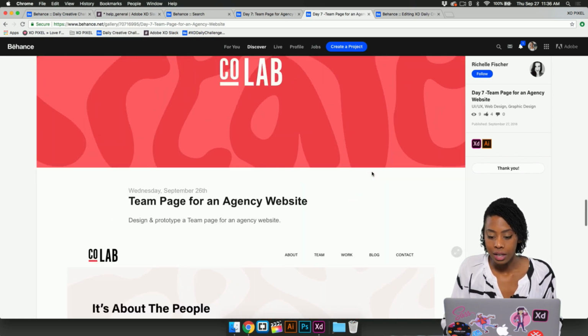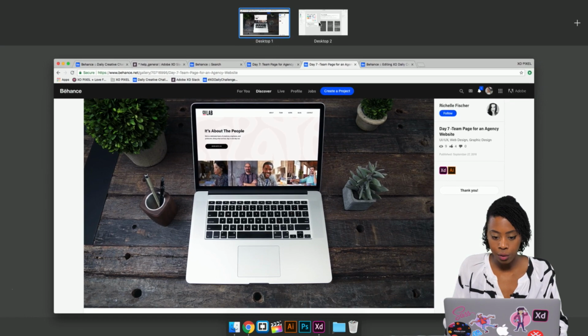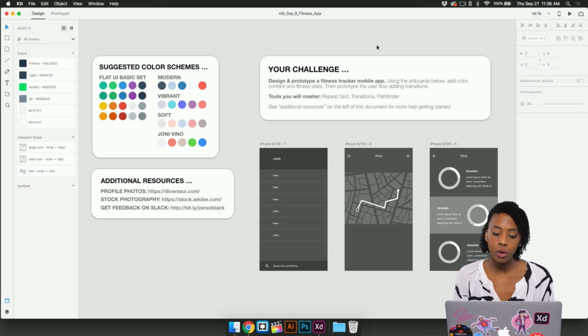Okay, so now let's get started on day number 8. I'm just gonna head on over to Adobe XD, and this is what today's template looks like for today's challenge. And today we're going to design and prototype a fitness tracker mobile app.